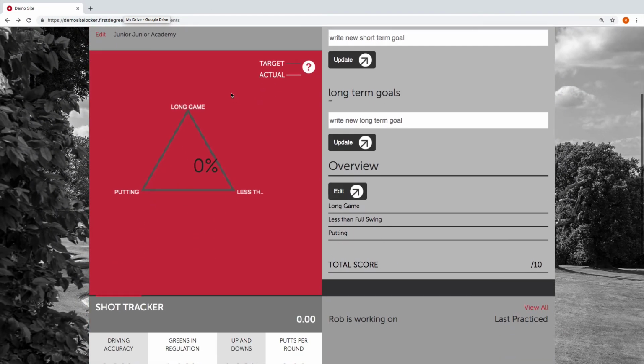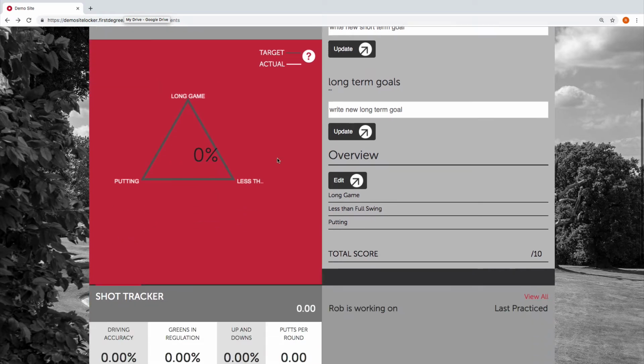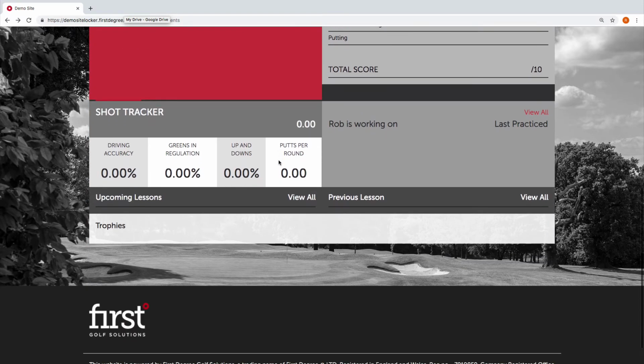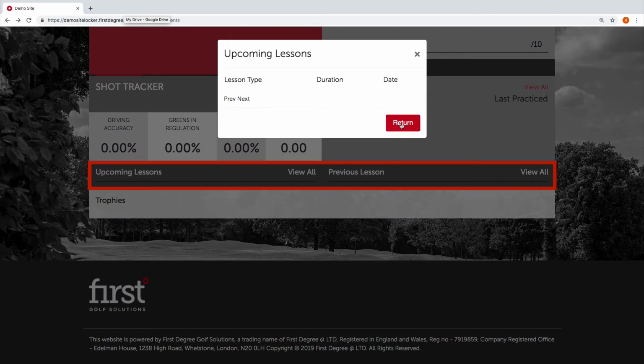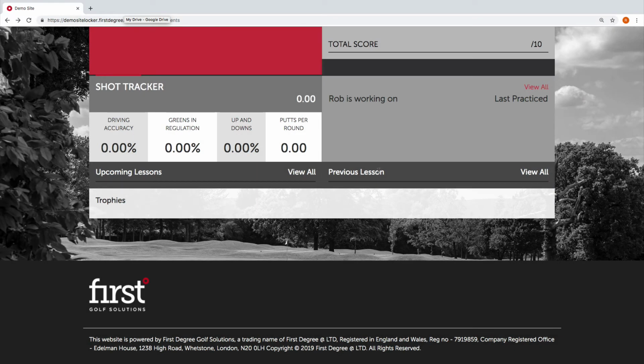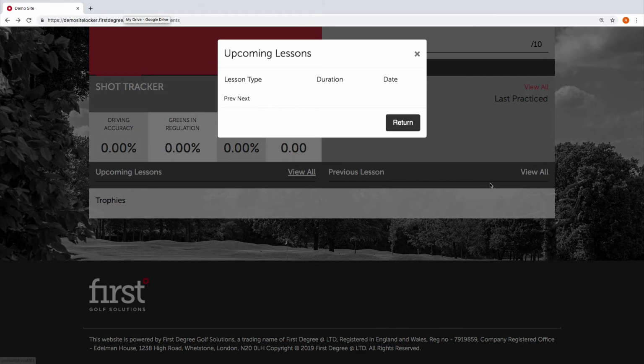Some of the other areas that you want to be using within this section are the previous lesson history and upcoming lessons, which will be listed in here. If you want to view a history of lessons that a customer has taken or lessons they have in the future, then this is a really useful way to do this.